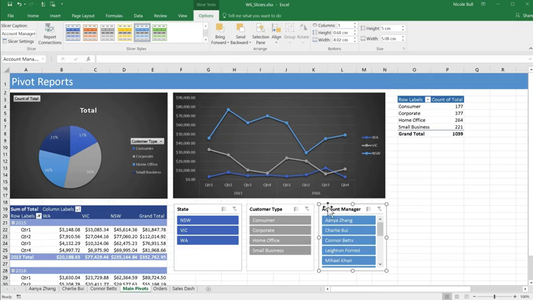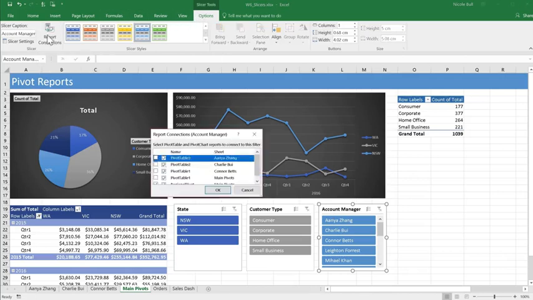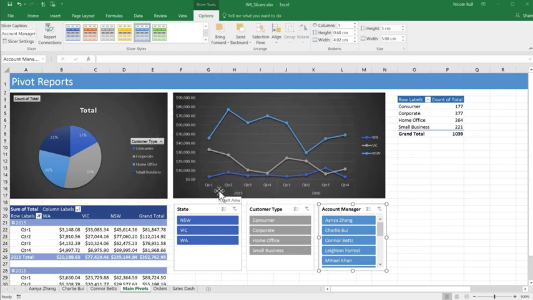Select the slicer you want to connect, come up to your slicer options and come to Report Connections. Now if I scroll to the bottom, you'll see it is already connected to my regional pivot, but I now would like to connect it to my pivot 1 on my main pivots sheet. And you see why it's quite a good idea to name your pivots. But we know that's the right one, so we're going to select it and say OK.